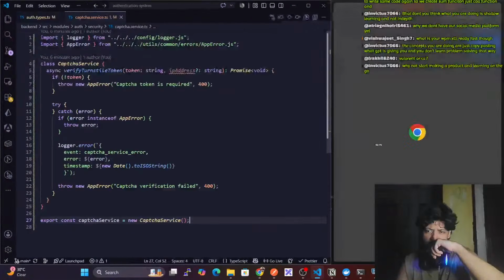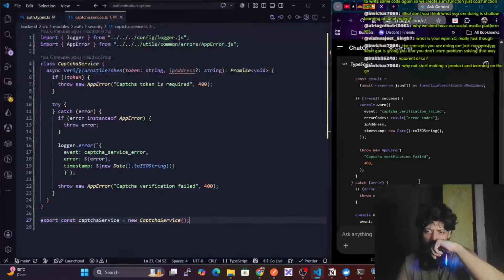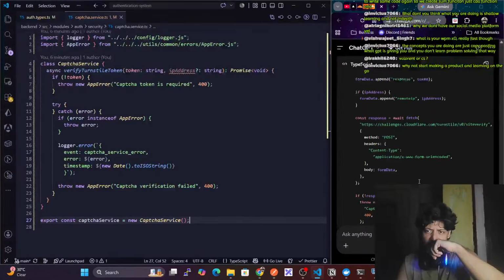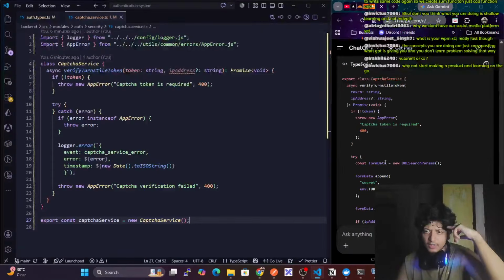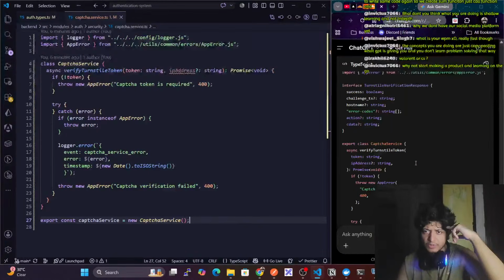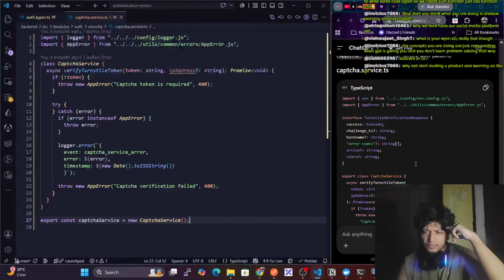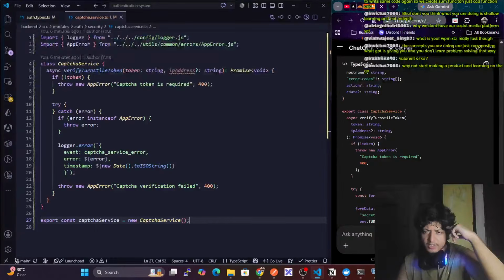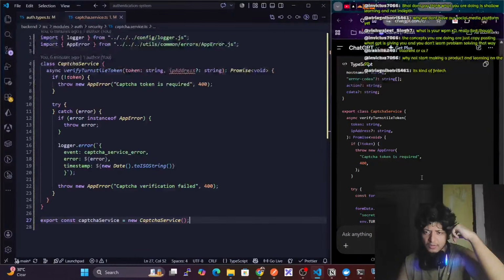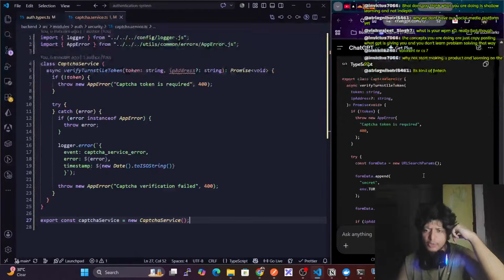Okay, we have this. Okay, try. Then in the try block, what are we doing? const formData = new URLSearchParams. Where are we getting this from? URLSearchParams. Where is it coming from? Okay, we'll see. URLs. Okay.